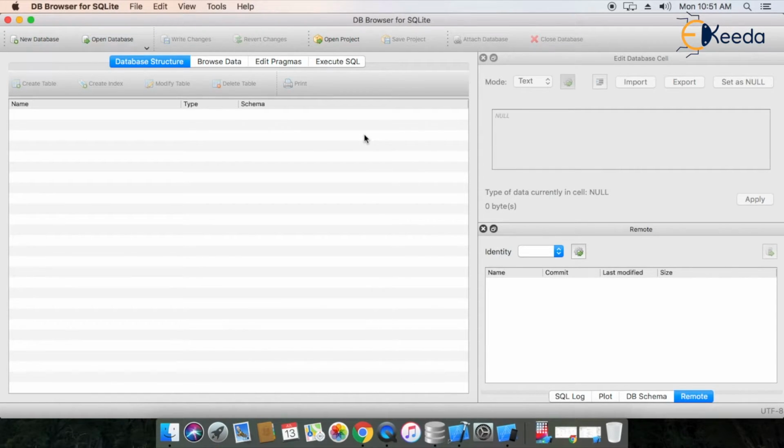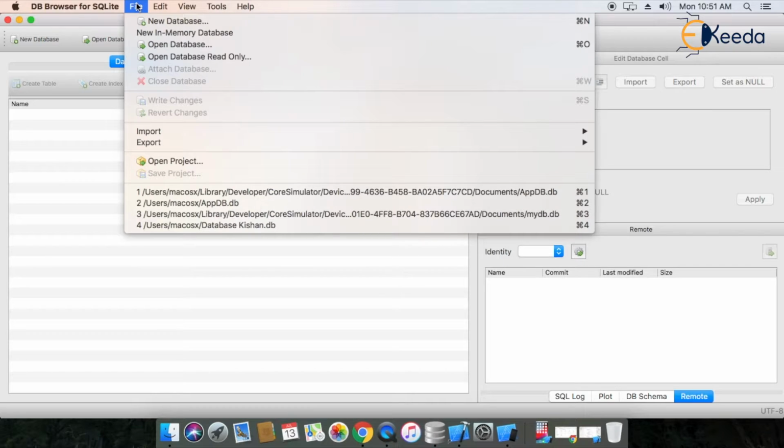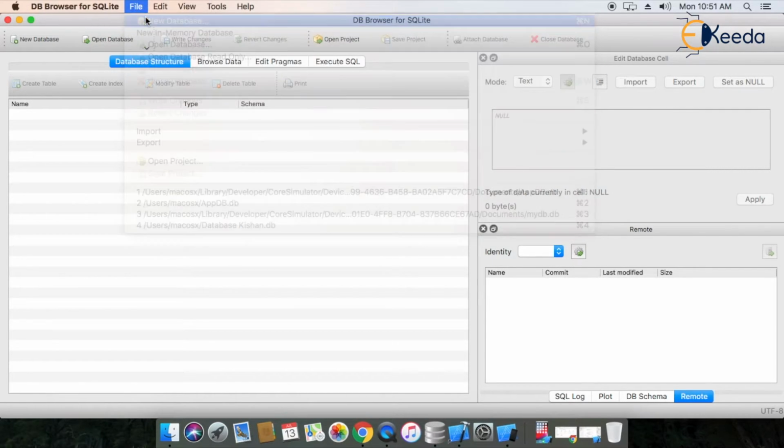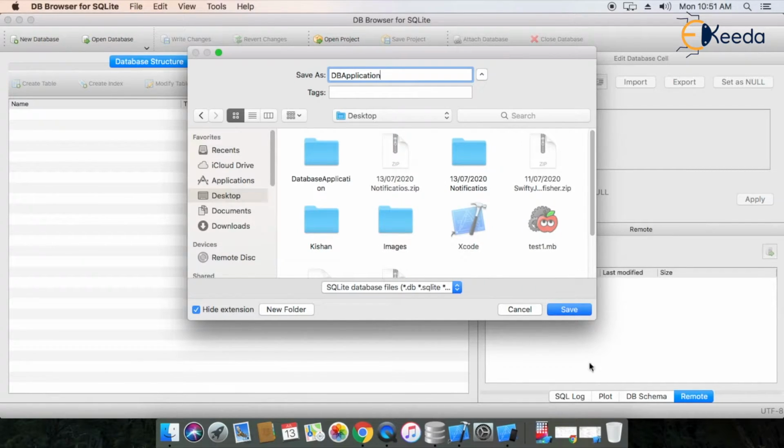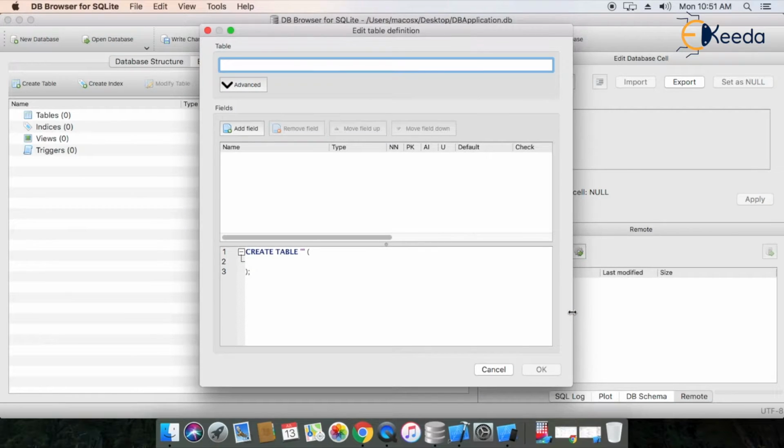In this tool I'm creating one database. How to create it? Simply go to File. Here you can see New Database. Write down your database name. For example, my database name is DB applications. Whatever you want according to your application, you write your database name. Then set the location. I'm using the desktop, and click on save.